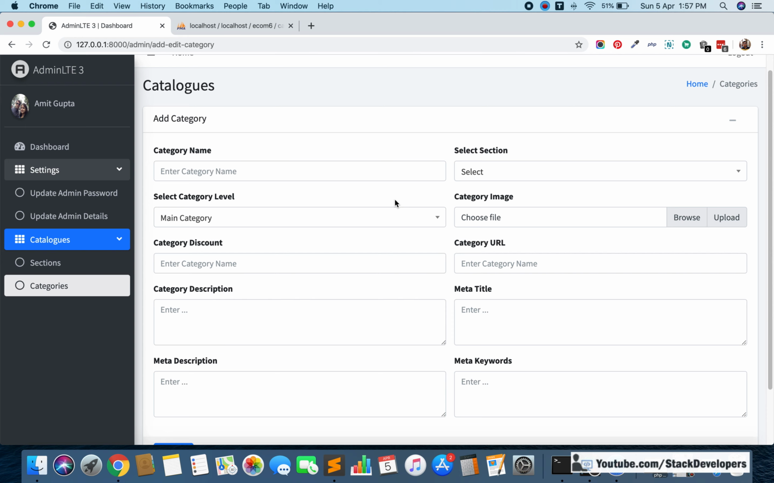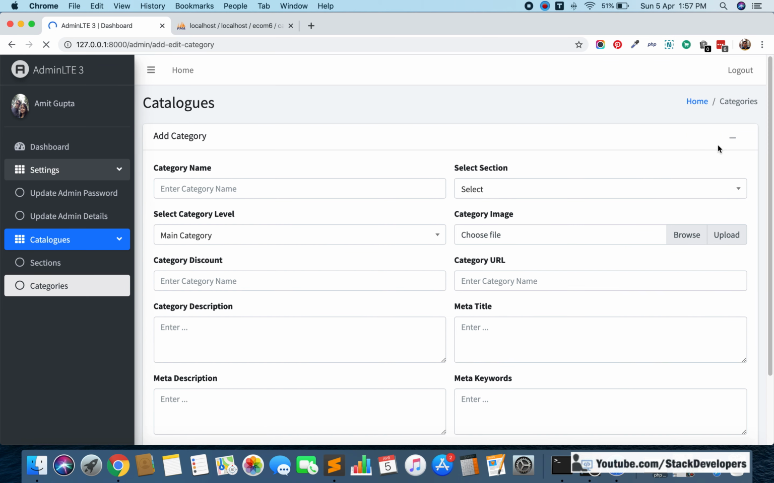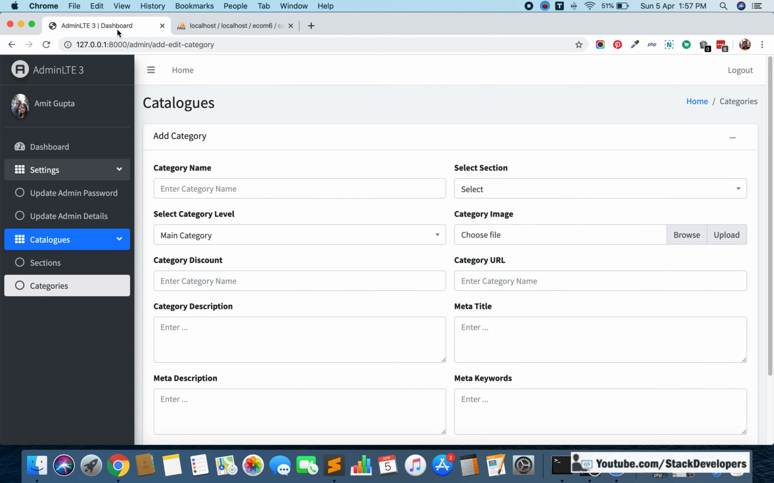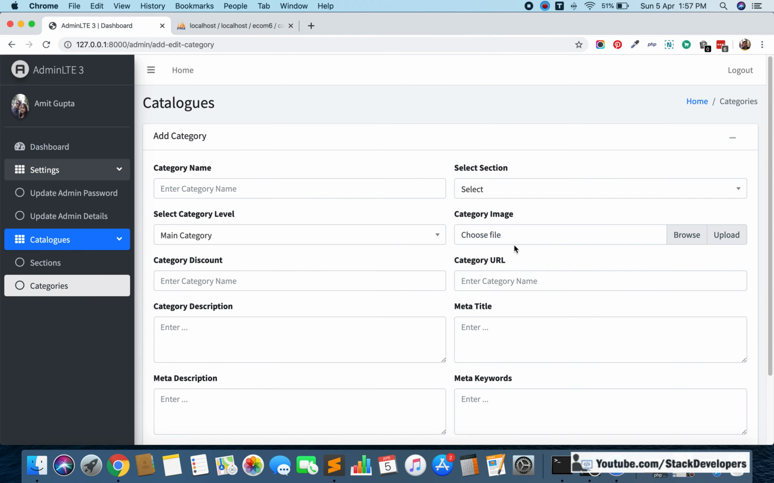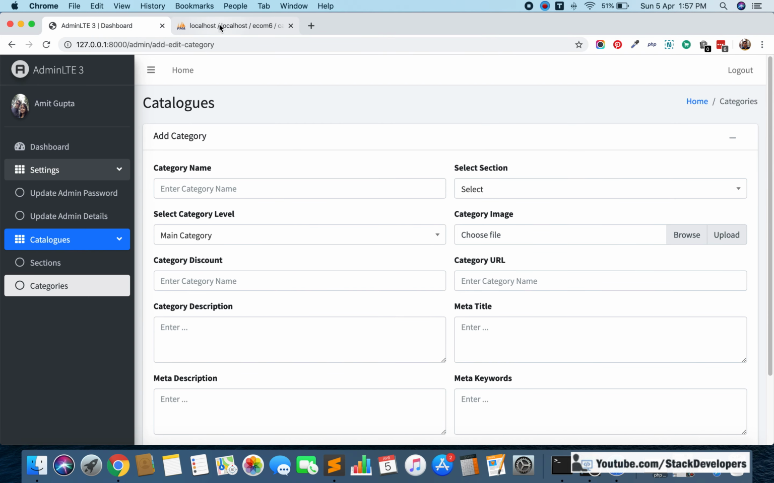So we are going to continue working on the categories module that we started in the last few videos, and we are going to continue working on the add category form. This time we are going to add the category, and the category will get added to our categories table. We are going to validate our form, insert data in our categories table, and insert the image as well. So we'll create that category images folder as well. That is all we are going to do in this video.